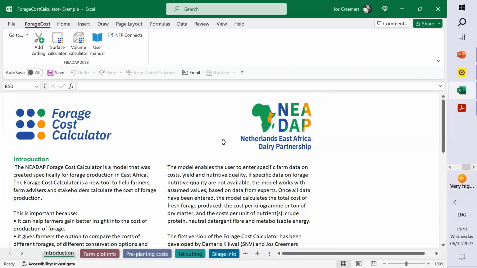So should we continue with the forage cost calculator? Please go ahead. Yes, we already passed the time available for this webinar, but let's continue. Yes, I've just created an example so we can go faster.